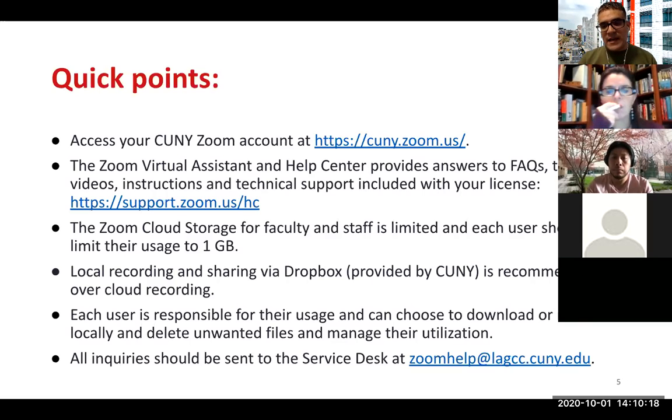Faculty have asked about the storage. IT has confirmed that the storage for faculty and staff is limited. I'm reading off point number 3 on the screen. Each user is recommended to limit their usage to 1 gigabyte only. This is cloud storage. It is important to distinguish between local and cloud storage. Cloud storage is limited. Instead, what is recommended is to do a local recording, and I can show that a little later.